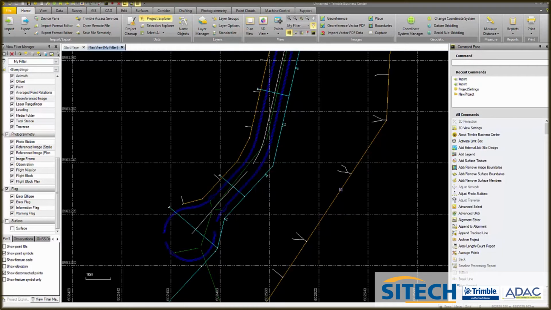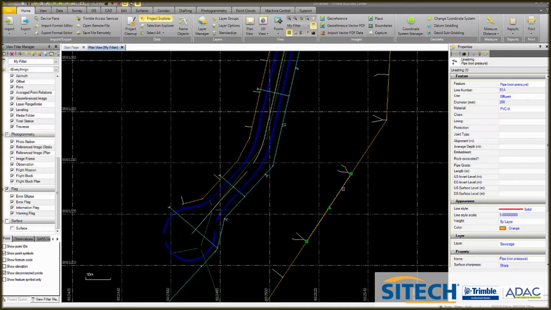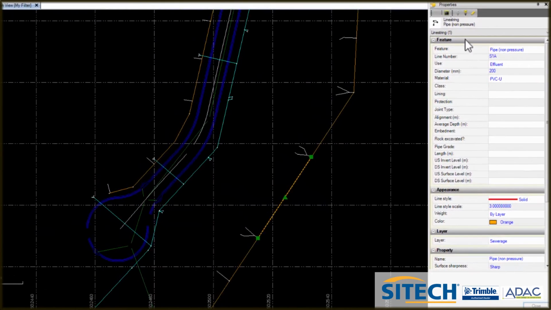Now if we press F11, we'll be able to get the properties for this spatial object here, which is a line string, and has been defined as a non-pressure style pipe, and the layer sewerage. So these will all be the attributes with the attribute lists that come from the schema. So they're all available to be put in.